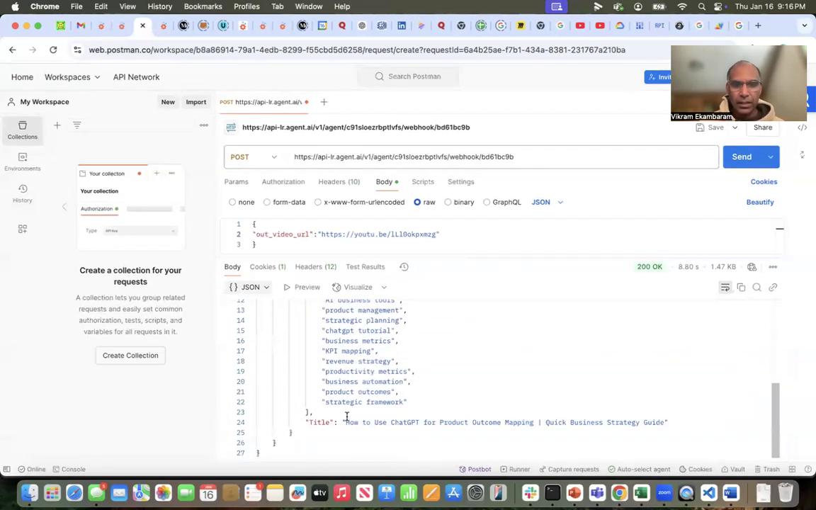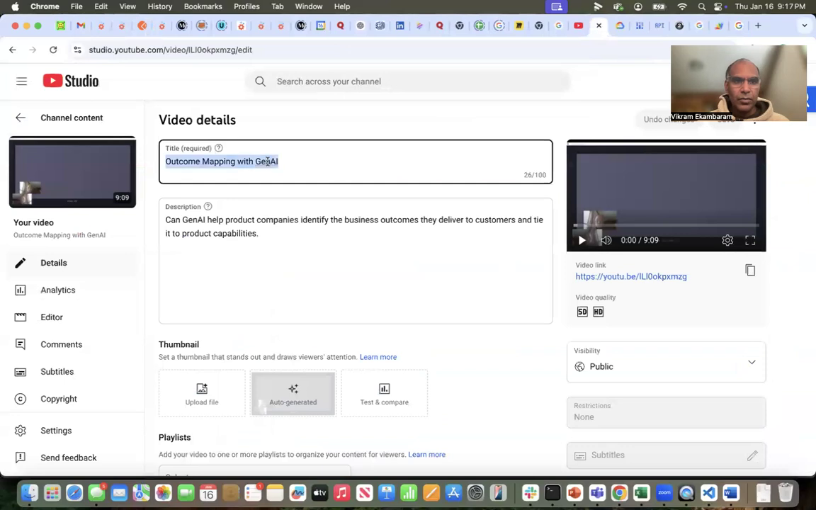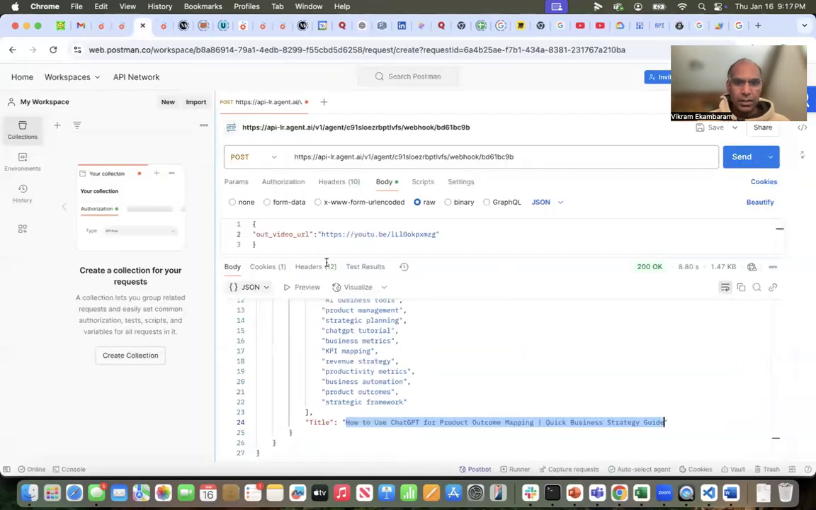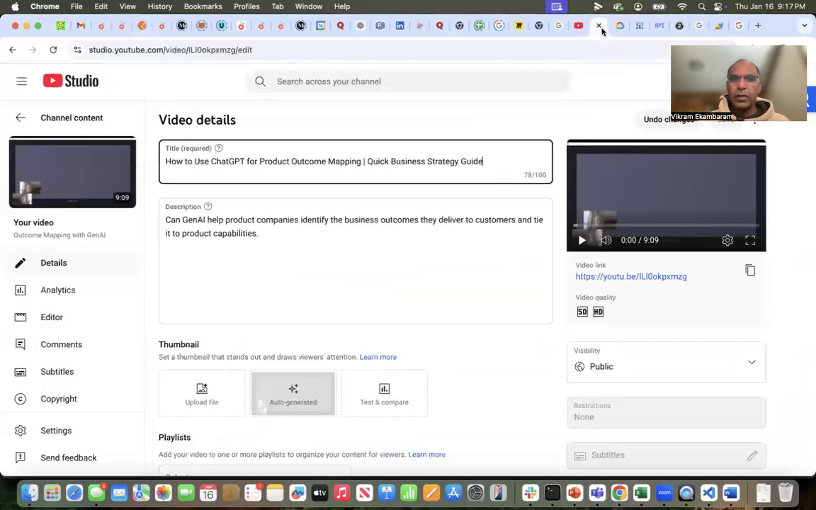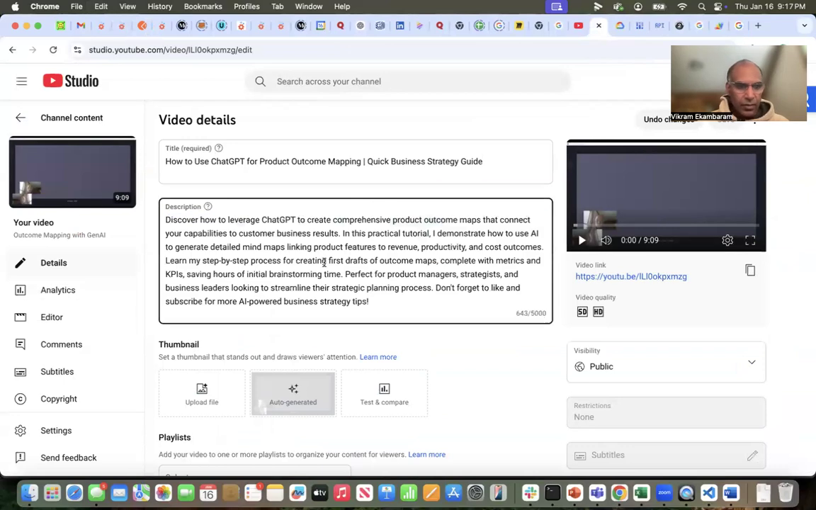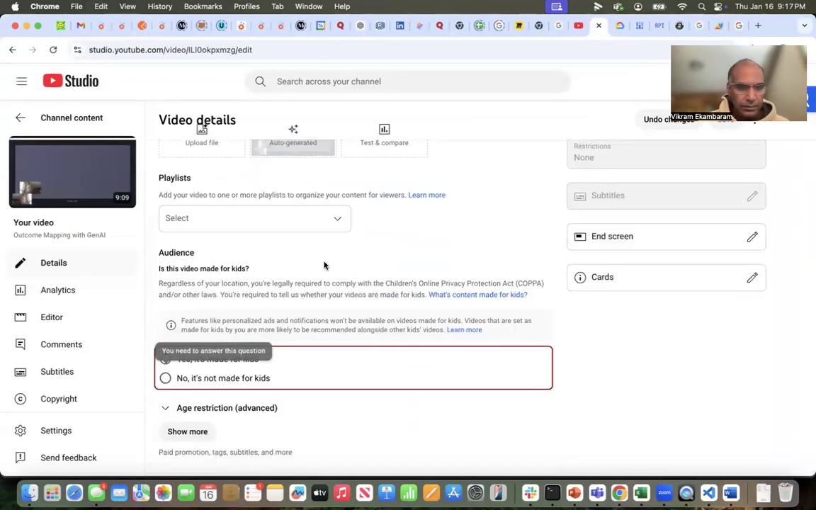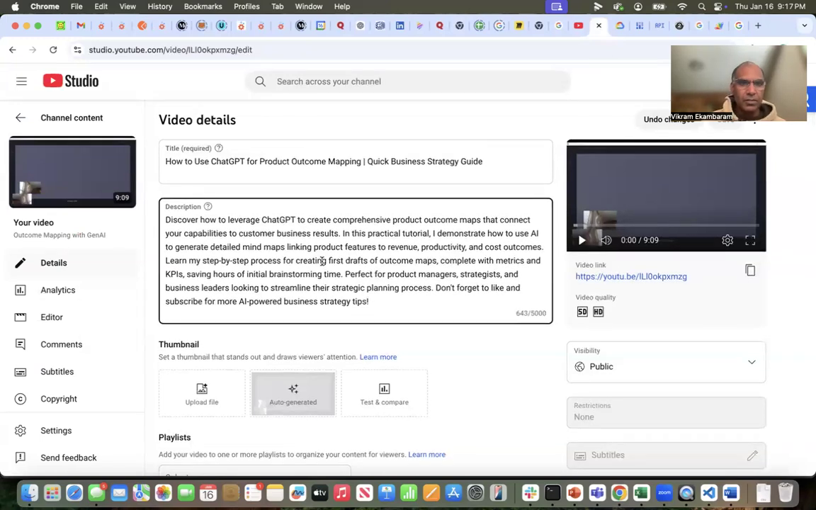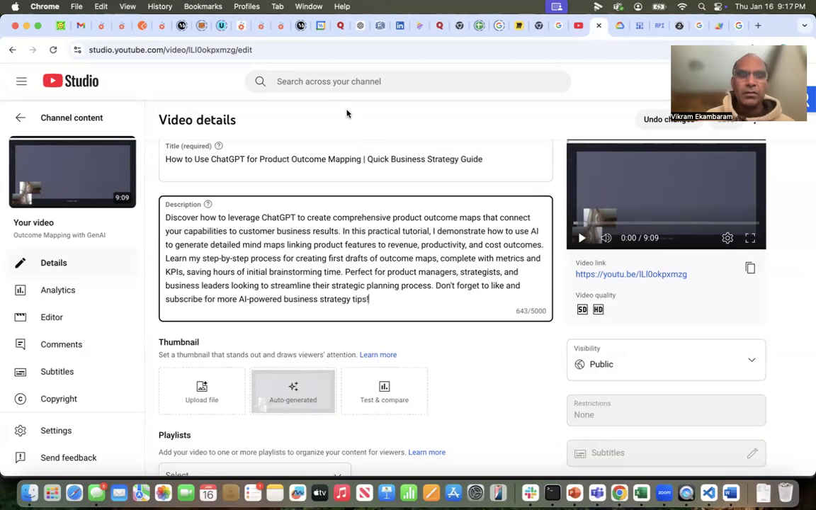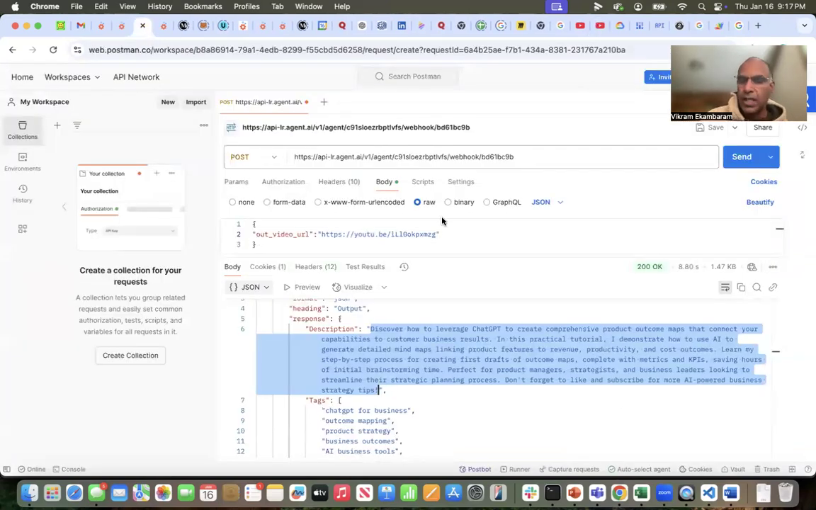And so here you can see title, how to use ChatGPT for product outcome mapping, quick business strategy guide. So I'm going to take this and put it there, much better than my title. I can go back and I can say what's the description, copy that. Again, way better than what I could do. And I don't even know where the tags go, but I assume there's some place to put the tags, but the tags are something which is available through the API, so I was able to do that. But what you basically see here very quickly is that now from outside Agent AI, I can basically call an agent, get a response, and then go to update.